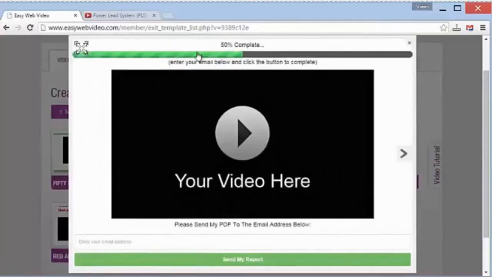It's 50% complete. This is an animated bar, and it basically convinces people, hey, I've already done 50% of the work. All I got to do is put in my email. It's an NLP thing, a neuro-linguistic programming thing that gets people to opt in. It works very, very well. We've tested this. So this template will look like this. The email opt-in form's at the bottom and the video goes here.